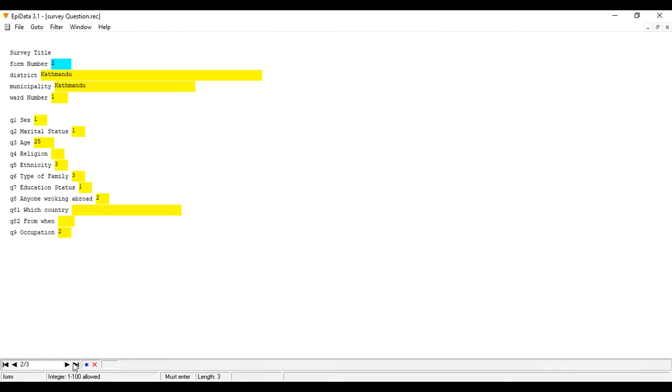Okay, let me fill up some more questions. That's why it will be very easy for you guys. Let's say I've saved this 2, and this is form number 3. Then next comes 4. Lalitpur, let's say ward number 5. Male, marital status married, age 45, religion Buddhist or something, type of family joint. Don't forget to edit this. Occupation, let's say farmer itself here, and save.